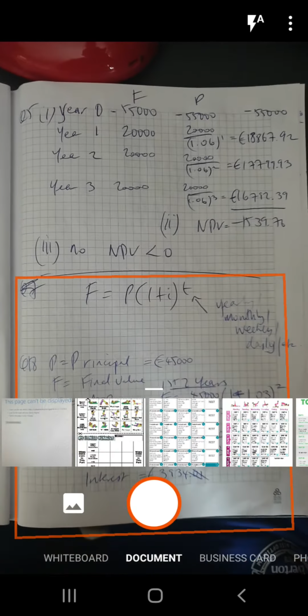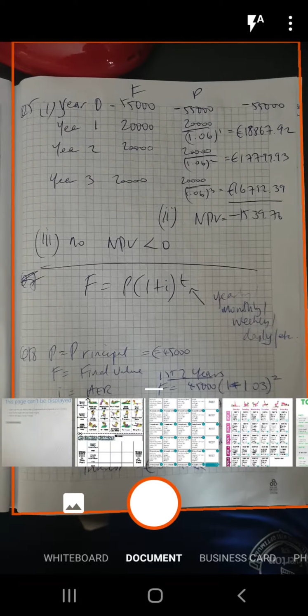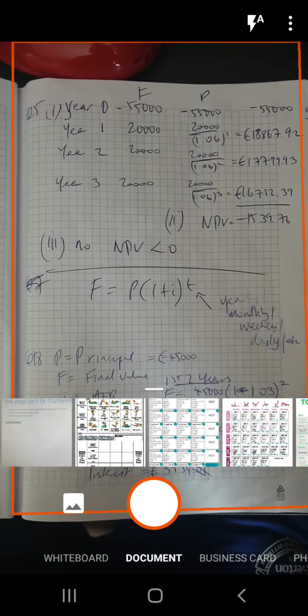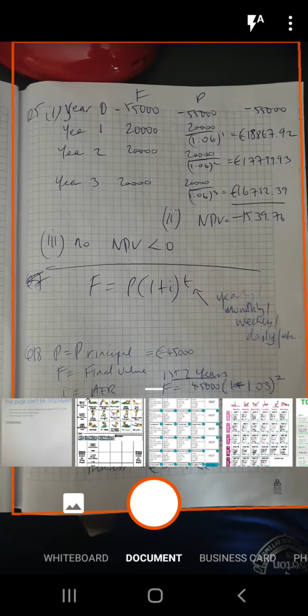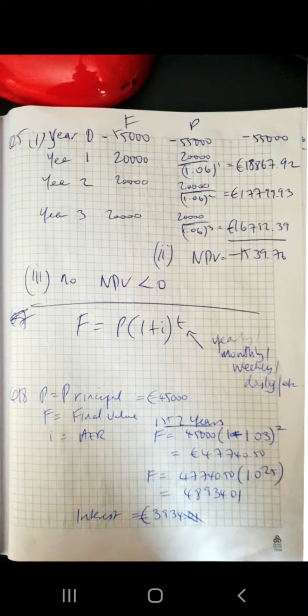So you hold it up until you see all of your page. Don't worry about the red box because you can change that around after, but just make sure you can see the whole page on your phone before you take the photo.